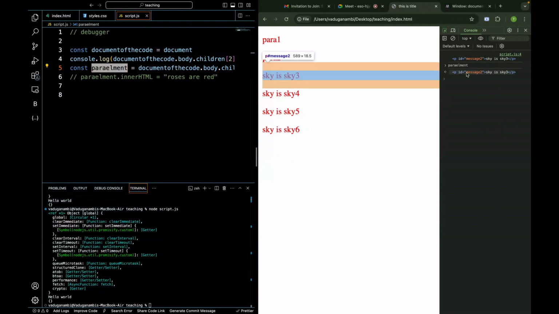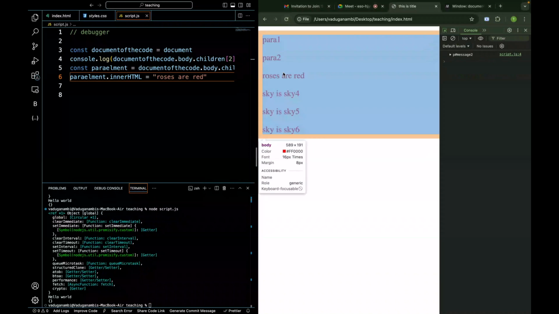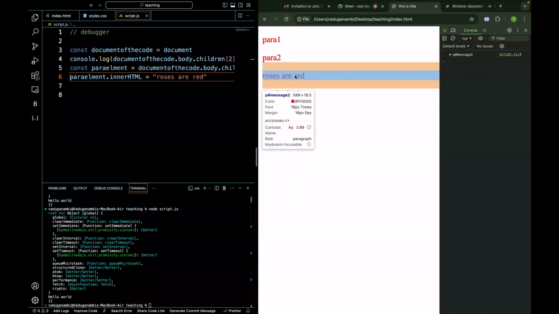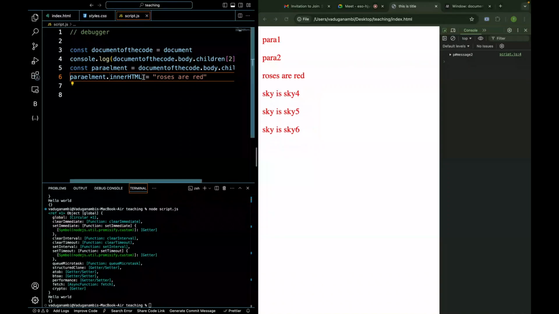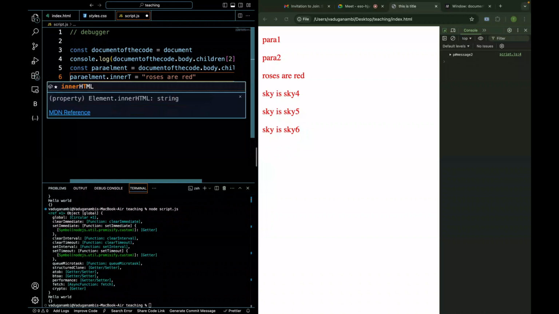Okay, so we could see I'm trying to access after para one, para two, para three is being accessed, and as soon as we hover over here, the context of whatever is being highlighted shows. And whenever I have this innerHTML, it will change, we could see, from sky to roses are red. Okay, so there's one more method that is called innerText.